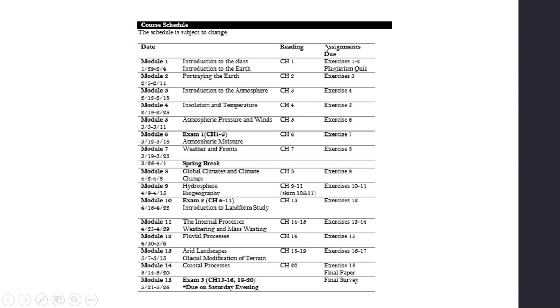And then where assignments are due here, you can see exactly the exercises that you have to do. So as part of this module 1, you're going to do exercises 1 and 2 and your plagiarism quiz, which sounds like a lot, but it's actually not very much. Your final paper is due as part of module 14. And then I have here when you have exams. With the exception of the last exam, you do have a short chapter with that week as well.